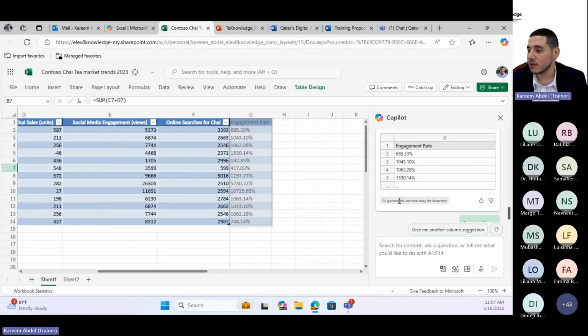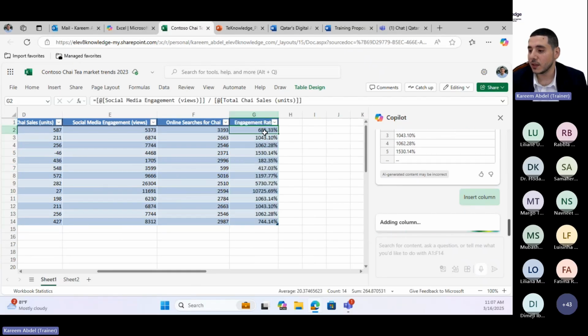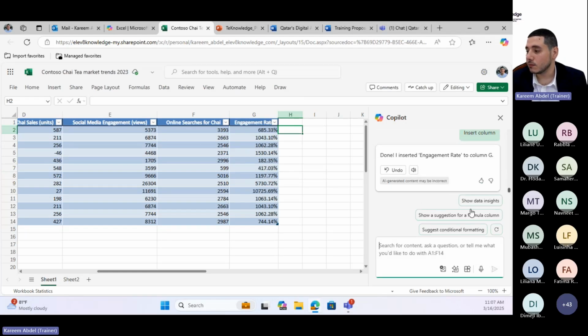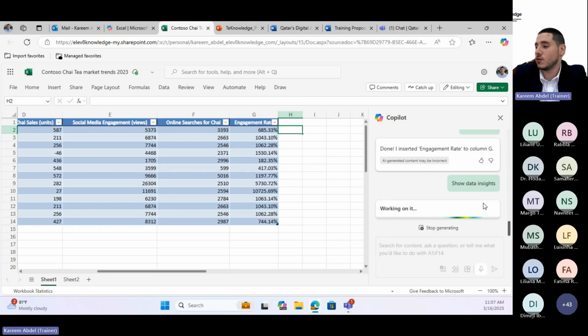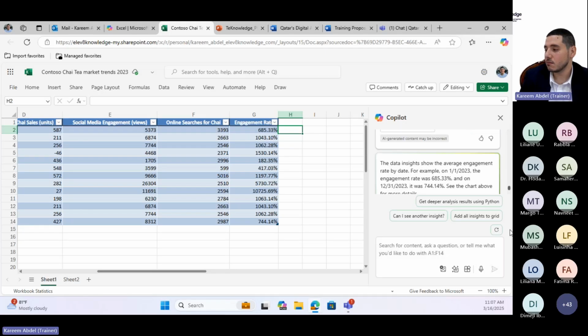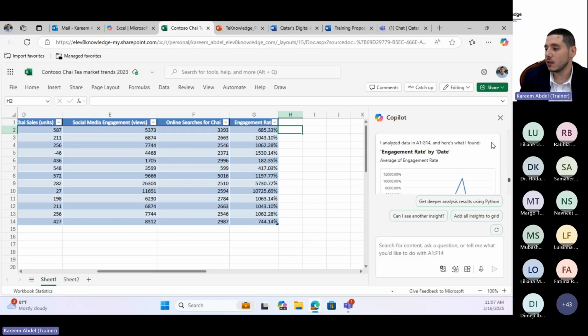Okay, so I can insert that into the column if I'm happy with it. And here I have the unit of measurement. To keep the conversation going, I've got the show data insights prompt. So let me choose that. What that will do is create a visual representation of a relationship within my data. So we can see here it's showing the engagement rate by date relationship.